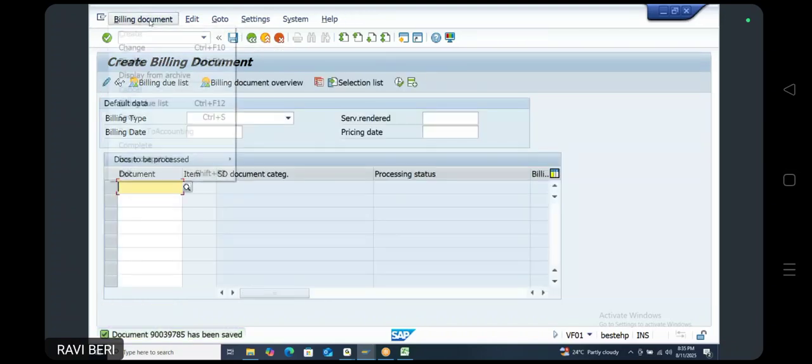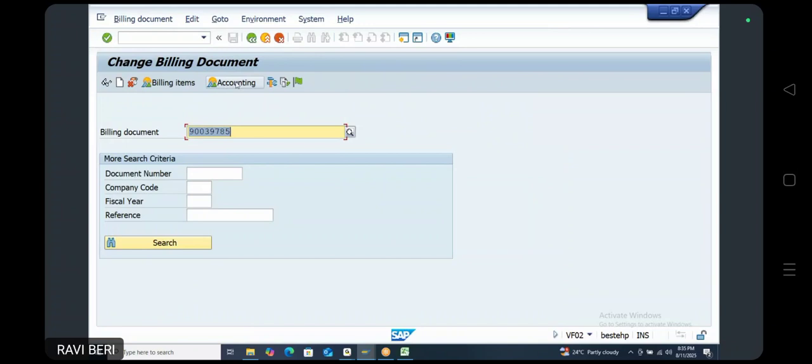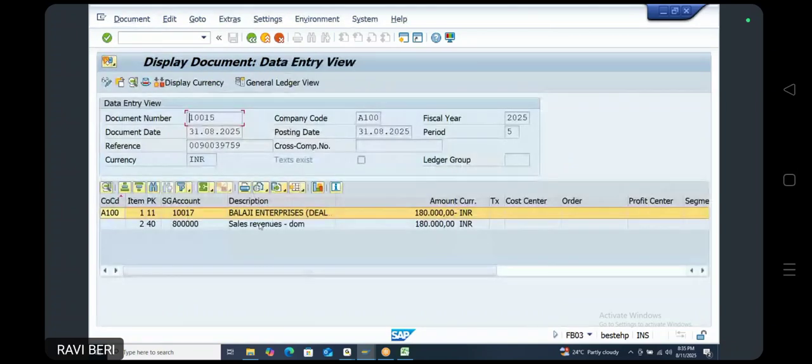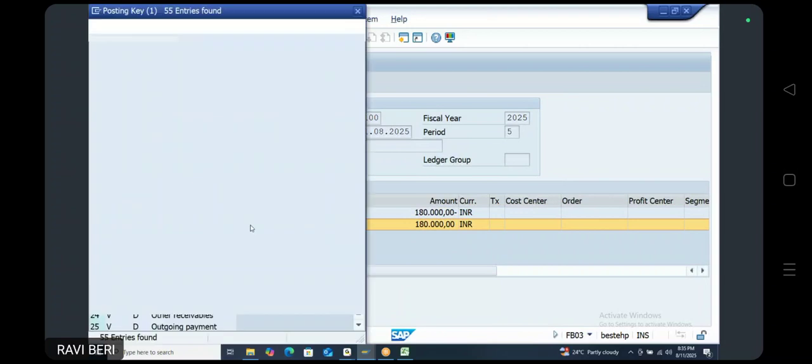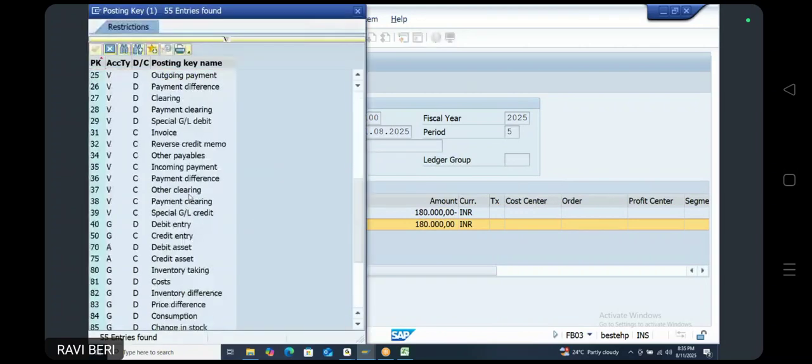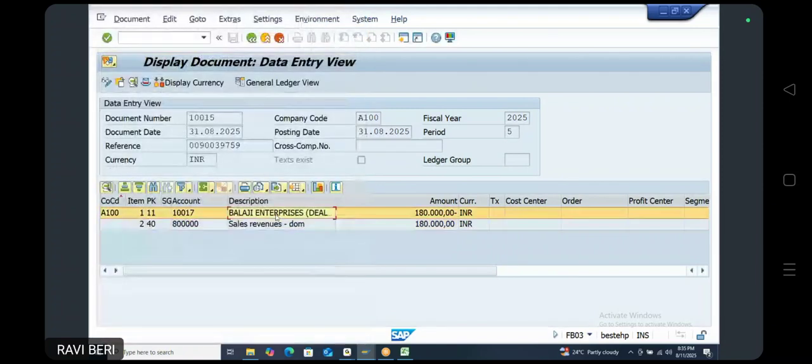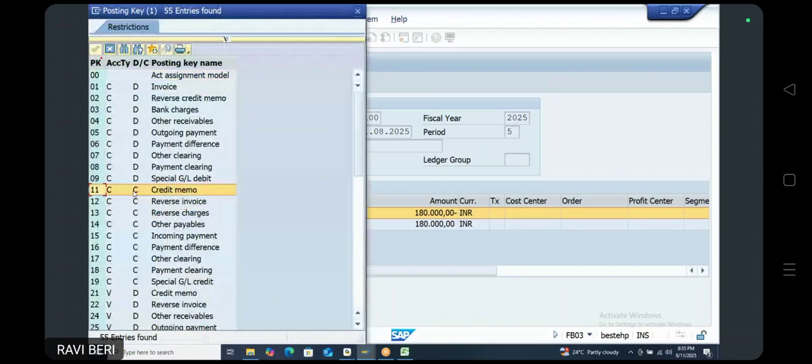Here, when you create the return invoice, go to change mode. See the accounting. What is the accounting entry? Revenue account, posting key 40. 40 means debit. Here the revenue account is debit. And the customer account is posting key 11. 11 is credit.